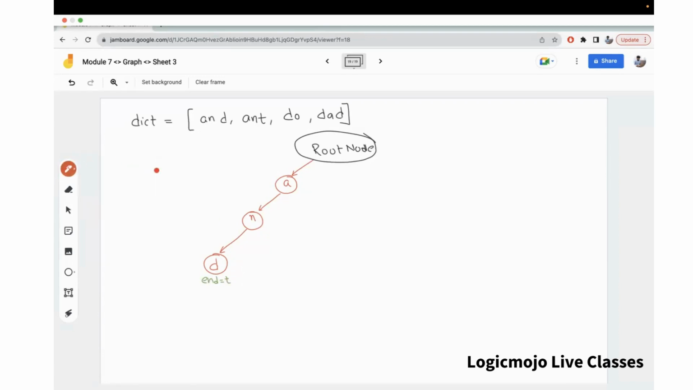And then we should check for the presence of "ant", sir. So A exists, N exists, but T doesn't exist, sir. So we should add T and mark end of string as true. Okay. Then we should check for "dot". Since D doesn't exist, we should add D also. Then we should add O and then mark end of string as true.